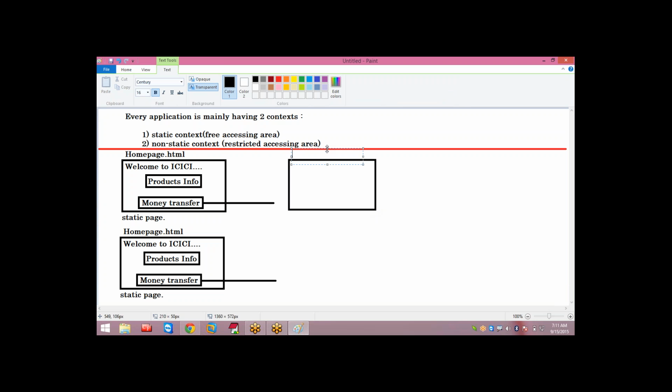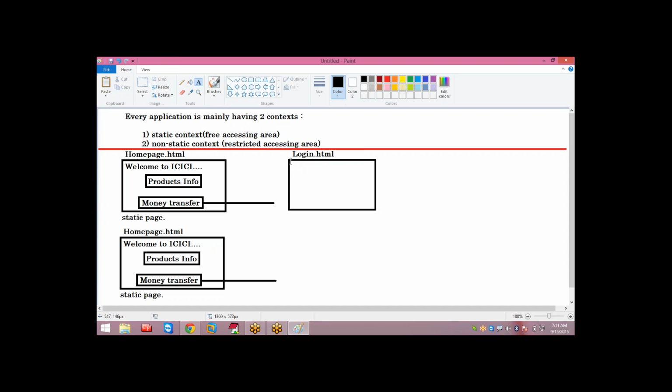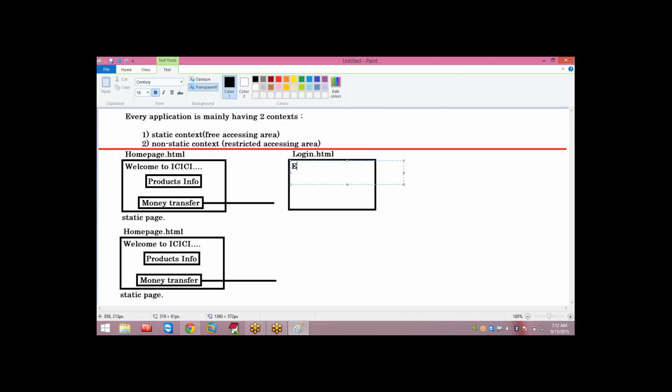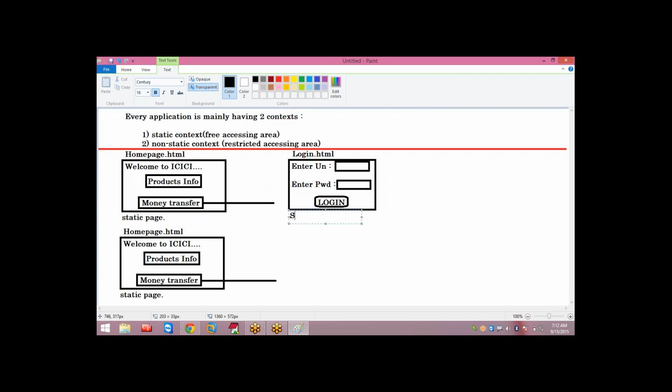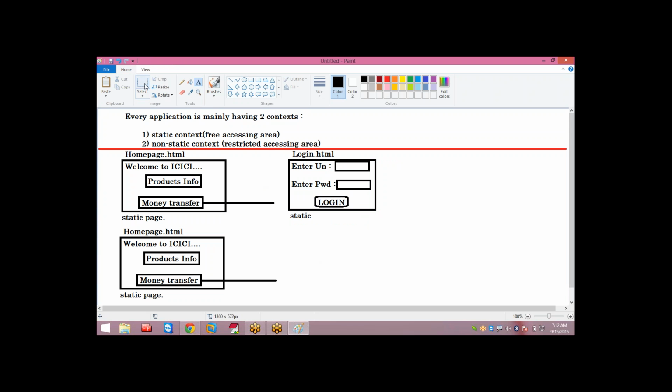So what is that page? It is the login page. It will ask, please enter your credentials, right? Enter username and enter password, and here is a login button. Text fields: enter username, and next one enter password. And it is also a common page, so it is also a static page.